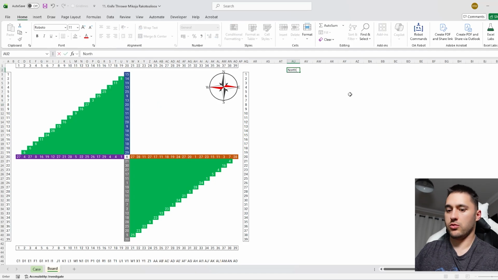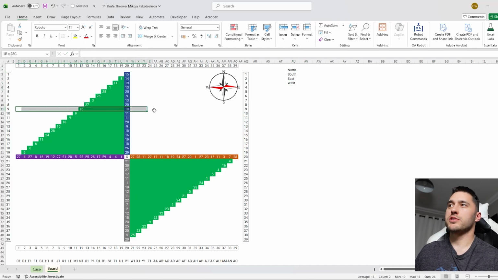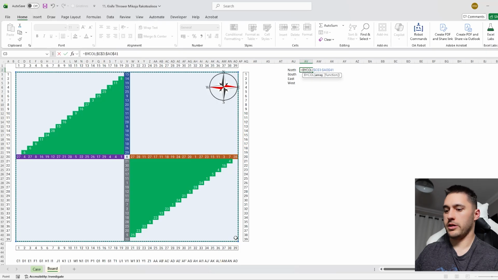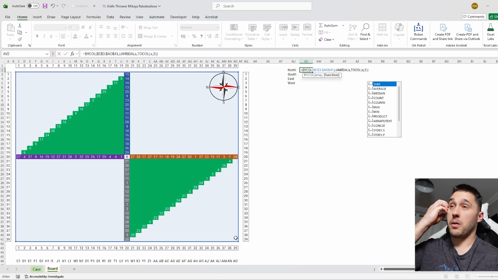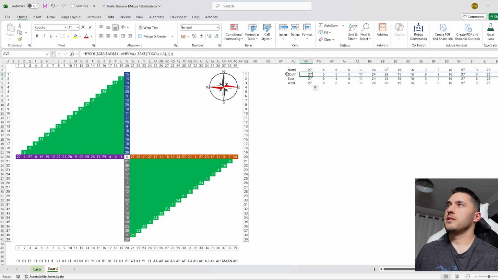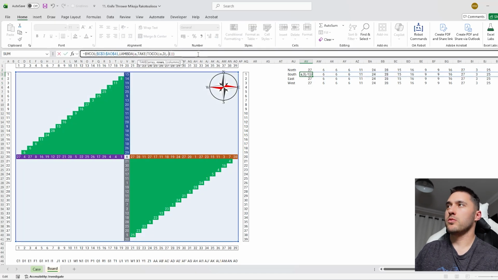So let's build it. North, south, east, west. I want to gather all the top numbers if you were to throw from the north. So I'm going to say equals bycol, here's my grid, lock it, and then say lambda A, tocol A, 3. So what that will do is it will tocol each of the columns here one by one, get rid of any blanks, and then I want to take the first one of those. So I can say take first row, and then let's drag that all the way down for these, and for south I'm just going to take the last row instead.